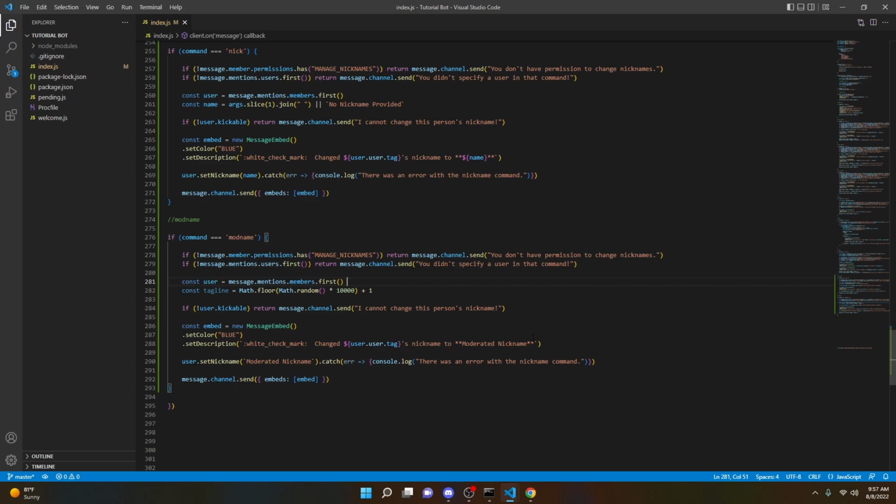Then we can put in here, we can open this up. We can do tagline right next to moderated nickname in the embed. And then in here, when we're actually setting the nickname, we can open this up. Again, we can do tagline. So it's going to change the user's nickname to moderated nickname, and then the random tagline that the bot generates for it, and then it will send the embed. So we can restart our bot and test this out.